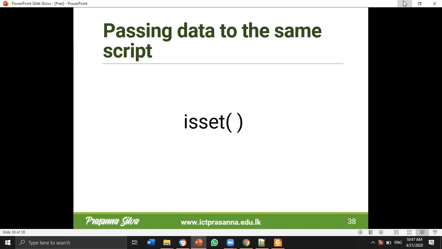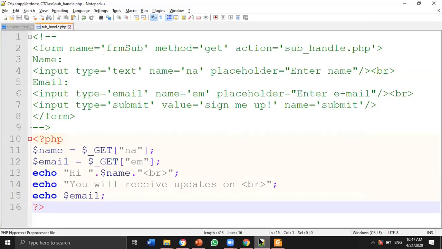So how do we do that? There's a thing called isset. Let's deal with that later on and see why that is required. But for the time being, with the knowledge we have, let's try to deal with that, shall we?